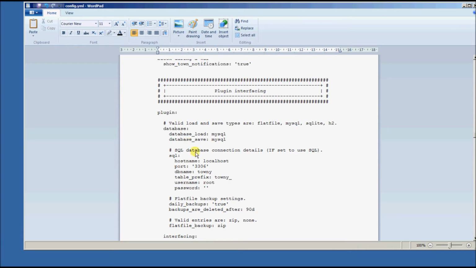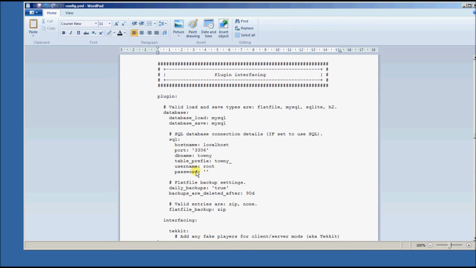So importing and exporting, you don't need to do anything clever, just swap those around as you shut down and start up the server, and it'll do it through the plugin itself. The SQL database obviously needs all the different details here, host names, etc.